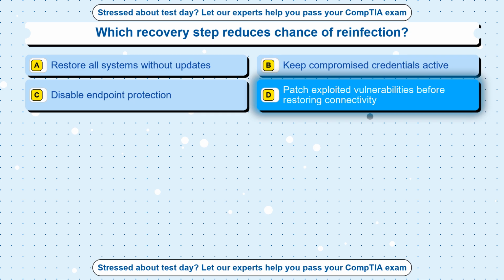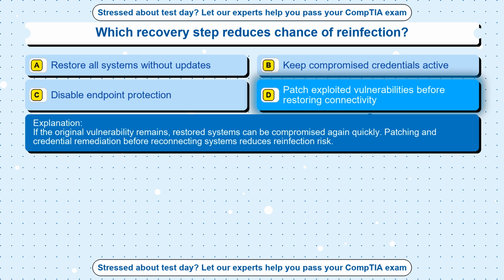The correct answer is option D. Patch exploited vulnerabilities before restoring connectivity. If the original vulnerability remains, restored systems can be compromised again quickly. Patching and credential remediation before reconnecting systems reduces reinfection risk.